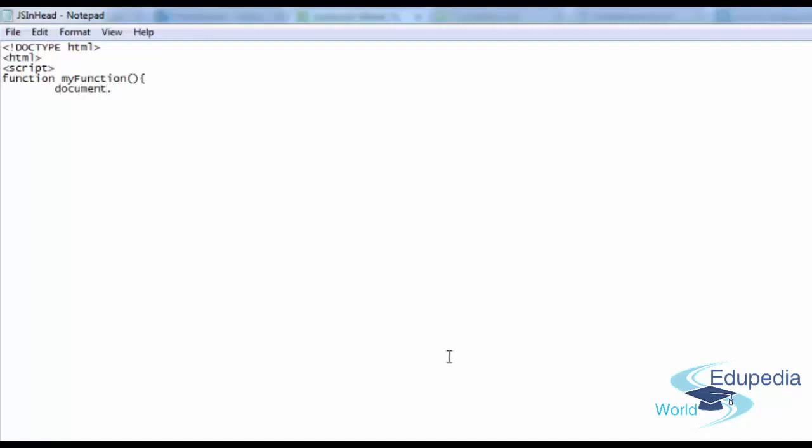Document dot getElementById demo dot innerHTML is equal to paragraph changed. Okay, and then close the curly bracket. Paragraph, spelling mistake, ph.